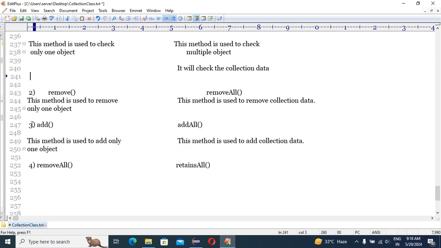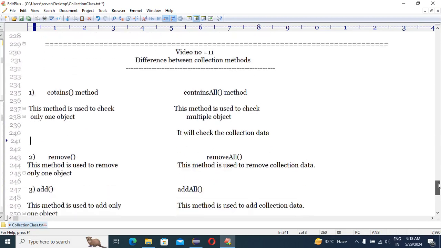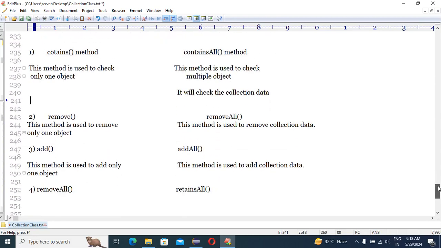Three, because all these three methods I have mentioned here have differences. What differences? Contains all, remove all, add all, and remove all between retains all. But add and add all I have already explained. So the remaining three methods' differences I will show you in the IDE. So guys, let's move on to our IDE.